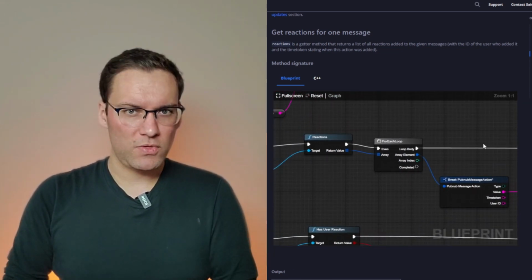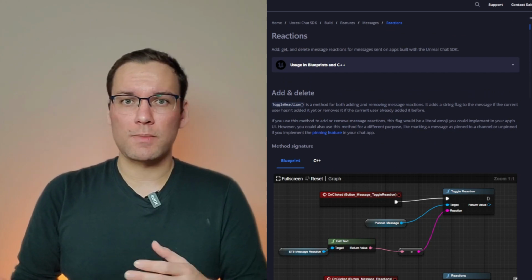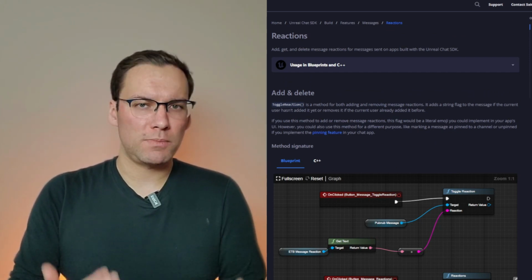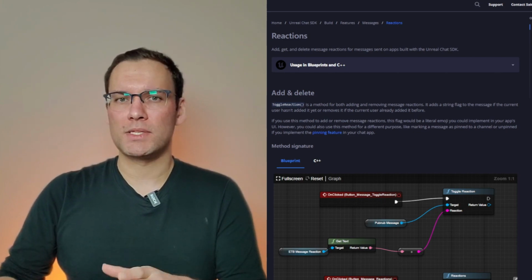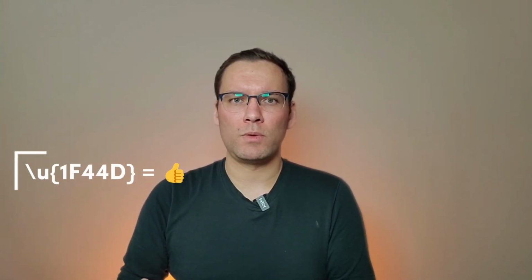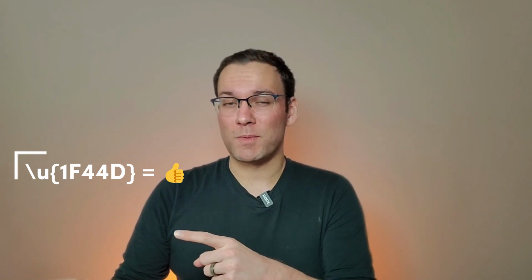To add or remove reactions on a message, you can utilize the toggle reaction method for both adding and removing message reactions. These reactions can be your own custom emojis that you've mapped internally, but you can also utilize just basic text emoji wrapping. An example would be this for the thumbs up emoji.